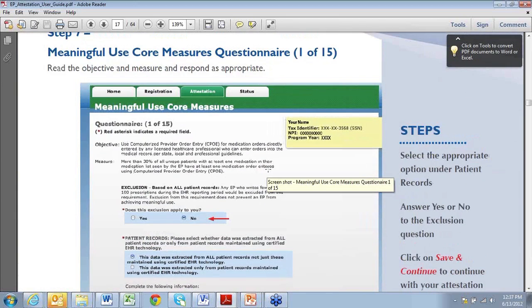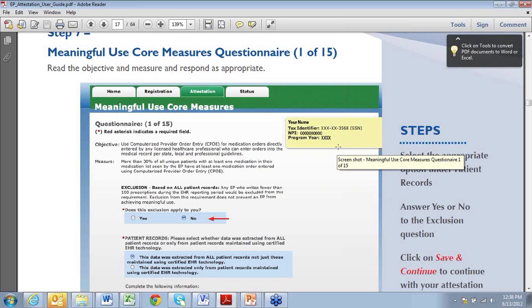All right, when we get into the core measures, there are 15 of them, so I'm only going to go through a few just to show you the differences and how they're laid out. Again, red asterisks are required fields. It is always helpful that it shows which provider you're working with at this point, so you can then match that to the meaningful use report you have in front of you. So they have the objective written out and the measures.